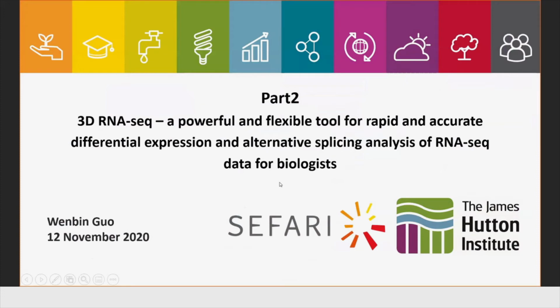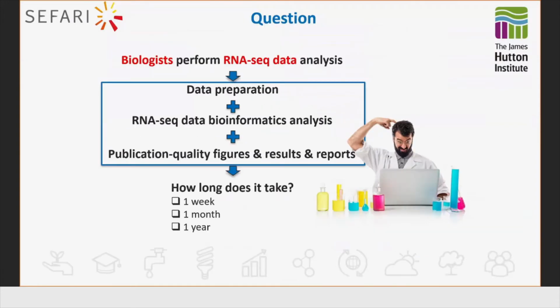So for the second part, I'm going to talk about the 3D RNA-seq app for differential gene expression and differential alternative splicing analysis. So let's begin with a question. For biologists to perform RNA-seq data analysis, how long does it take? Is it 1 week, 1 month, or 1 year? I asked my supervisor, who is a biologist, the same question, and he said it's impossible. Then I told him, if you use my 3D app, it's possible. So I'm going to give the answer at the end of the presentation.